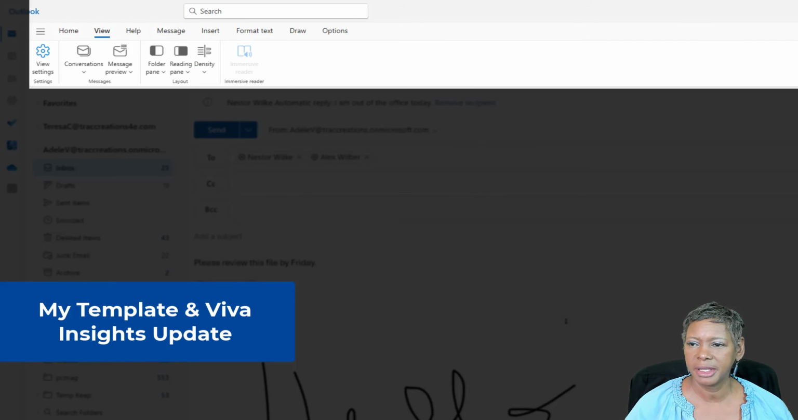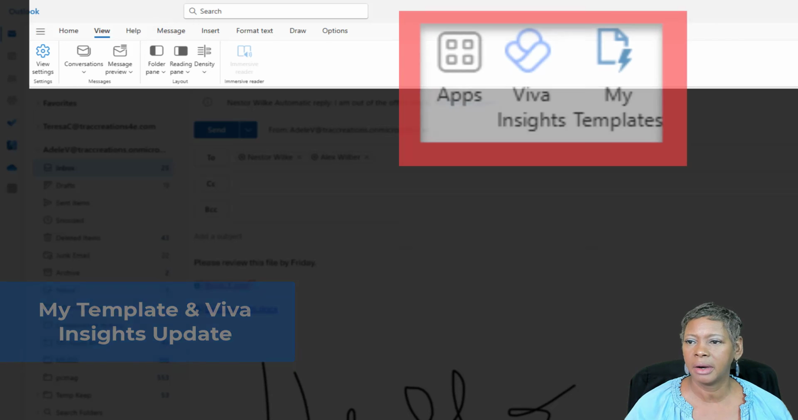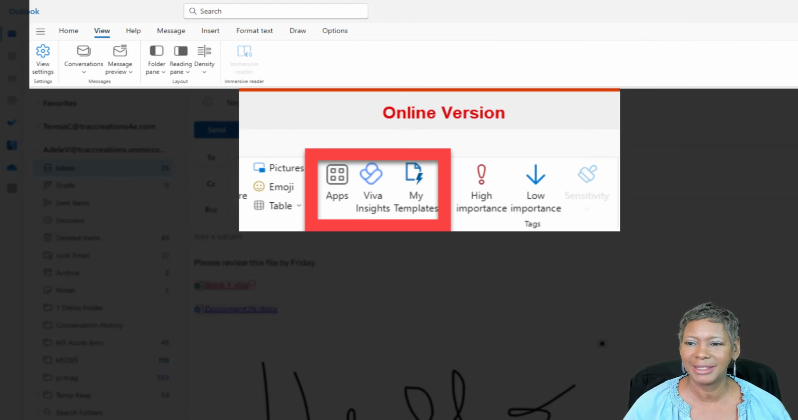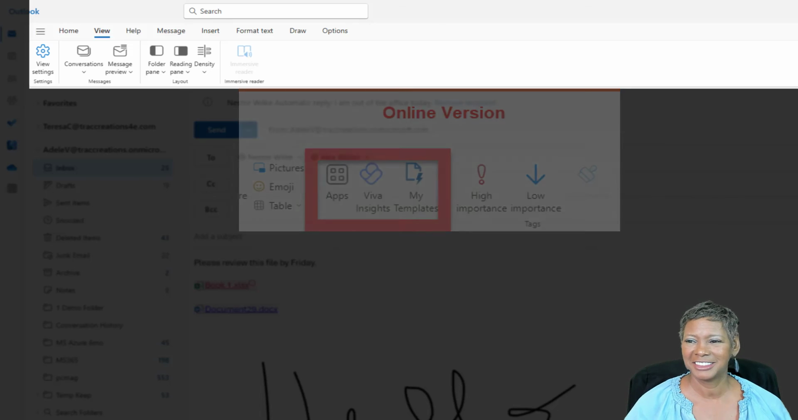Several users have been asking for where is the My Template or the Viva Insights icon. And it is not part of the new Outlook for Windows, but I did see it in new Outlook on the web version. So I'm not sure why there is a delay of it appearing in the new Outlook for Windows version. But stay tuned for that.